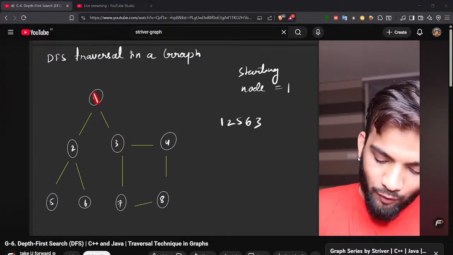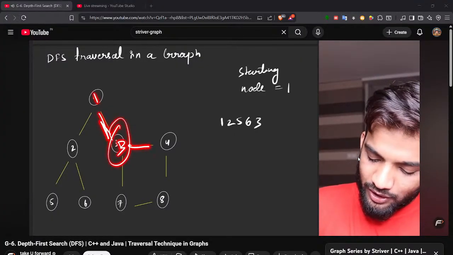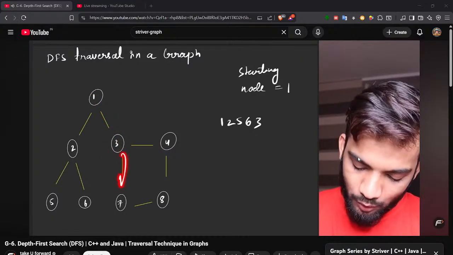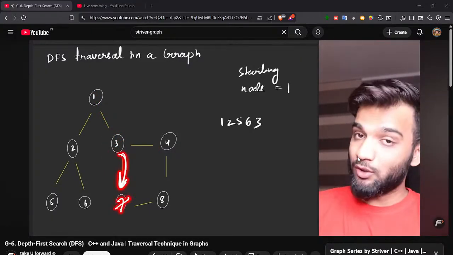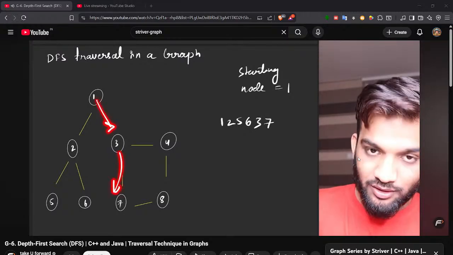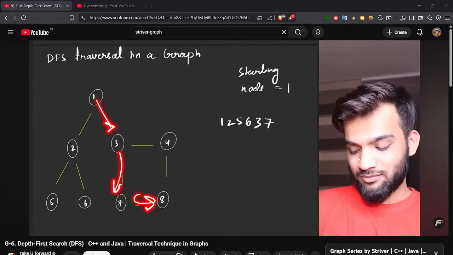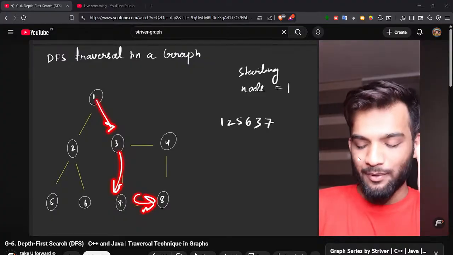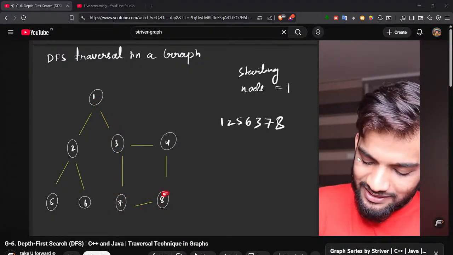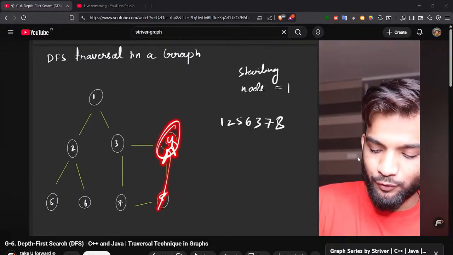Done. Now when you've gone to 3, again, either you can go this way or you can go this way. That is your choice. So I decide I'll go this way. I'll go to 7. Now you're at 1, 3, 7. Now 7's depth is 8. There's no doubt, neighbor: 7's depth is 8. So you go to 8. 8's depth is 4, so you go to 4.